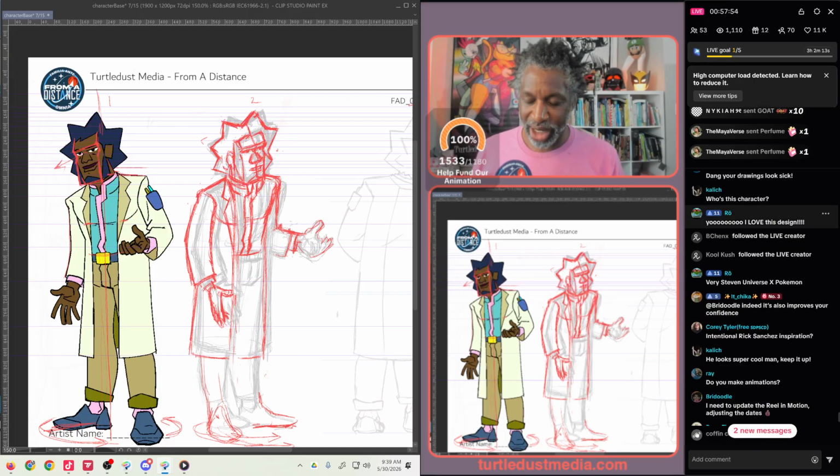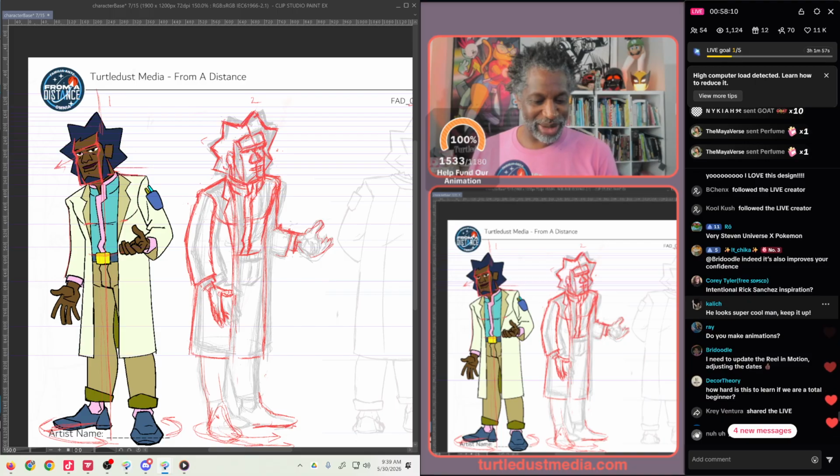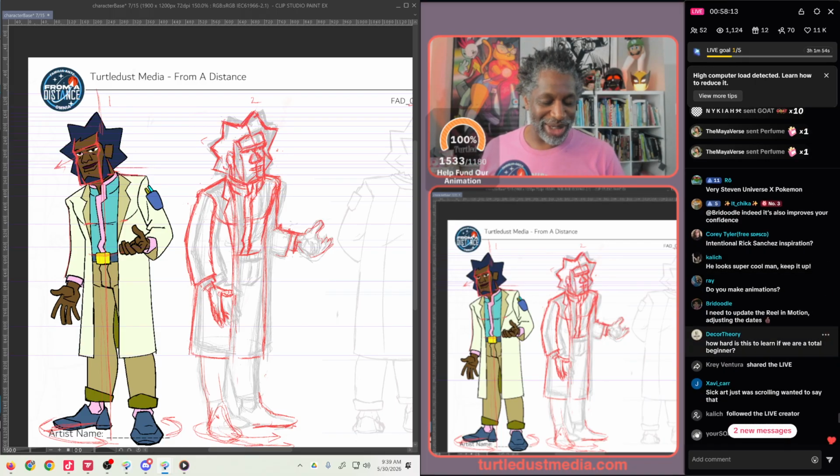Yo, love this design. Thank you. Bredoodle, indeed, it so improves your confidence. All right. Intentional Rick Sanchez inspiration? A little bit. That show just permeates all of my being, just like all the good media.